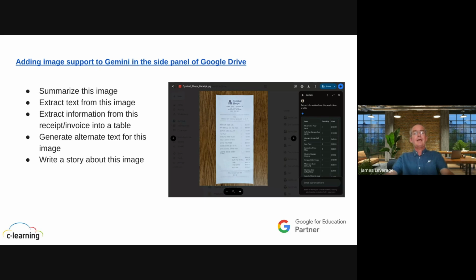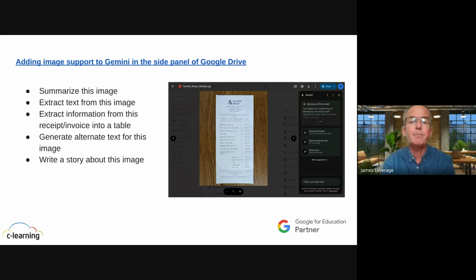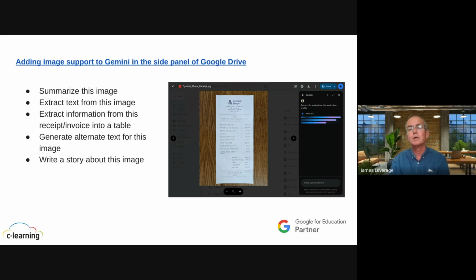This one is image support for Gemini in the side panel of Google Drive. So if you've got a receipt, as it shows in that picture, those are some of the prompts you can put in the Gemini side panel of Google Drive, like please summarize this image, or write a story about this image. That could be quite interesting if you've got a photograph: write me a story about this photograph. Or if you've got an image of a complex document and you need a summary of it, or you need to extract information from it, Gemini can do it.